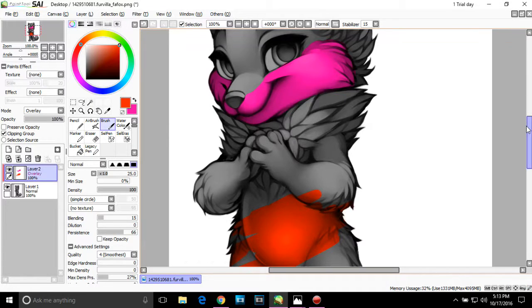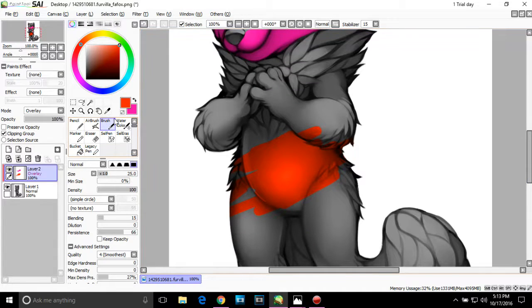So I'm just going to go ahead and color in a bit on the stomach, and just go ahead and go with my watercolor and draw in right here. And the color looks to be a lot better. Not sure if you can actually notice it, but it does look a little bit better. But yeah, that's an option that you can have.